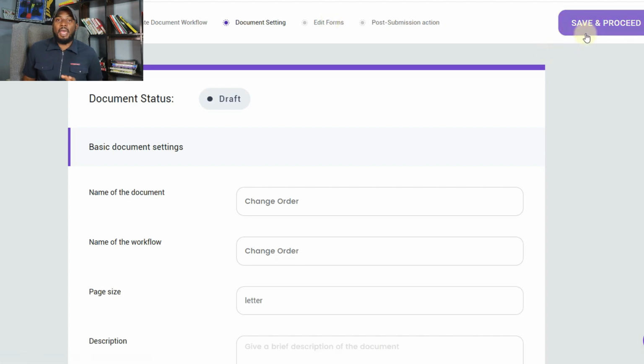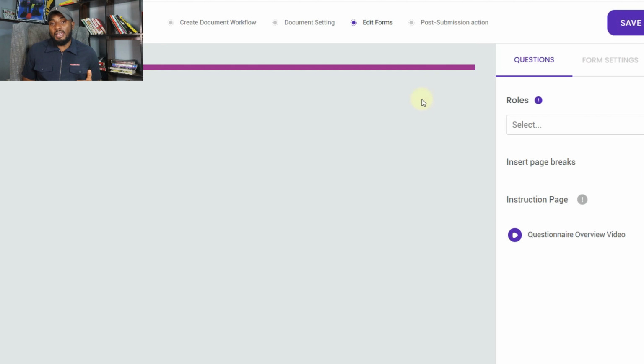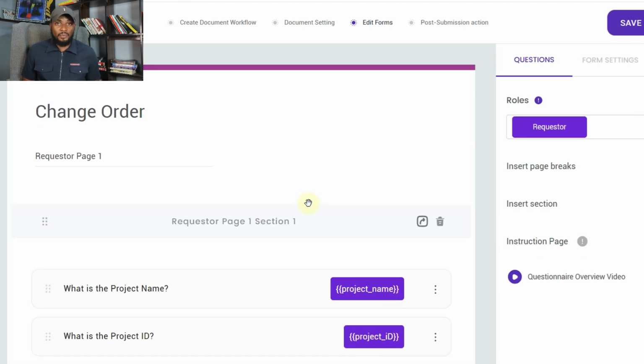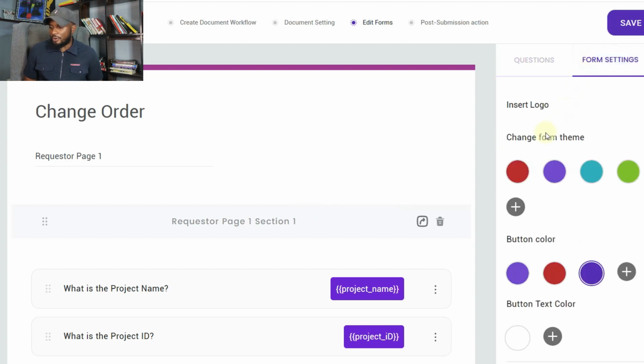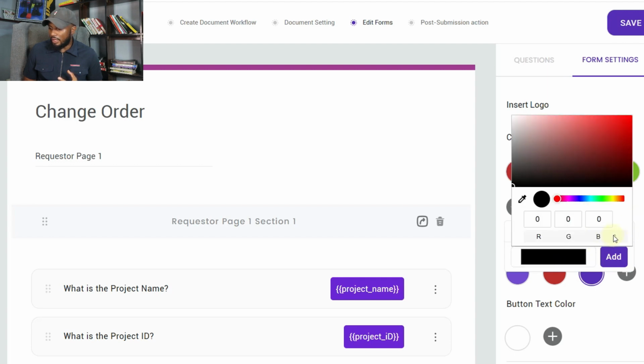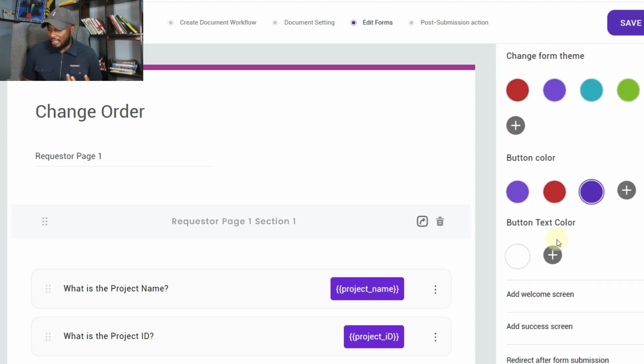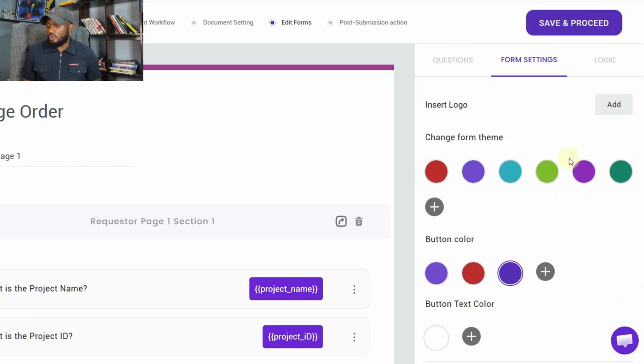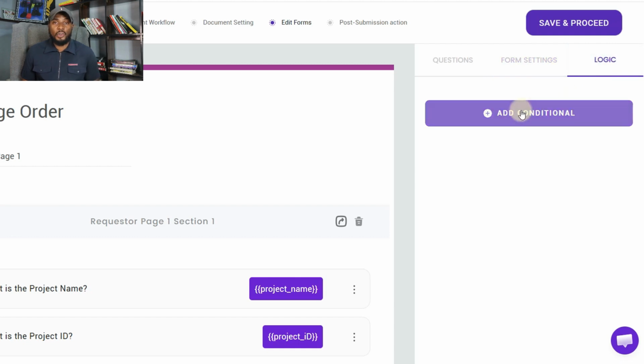Once you're happy with your settings, you can move forward, and then you have the form. This form is pulled directly from your tags, and you can actually change it. You can change the logo, you can change the theme or the colors of the form. You can add the specific hex code color of your brand. You can also change the button colors and the button text. You can add redirects after form submissions. You can add a unique success screen. All of that is under your control. You can also add conditional logic for your forms.